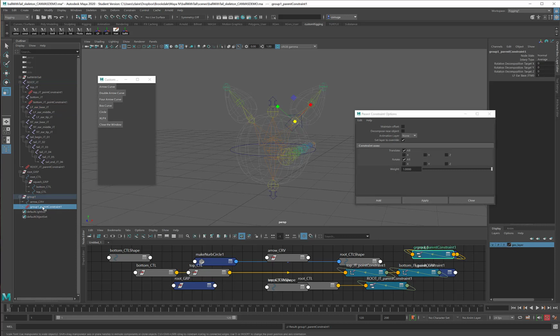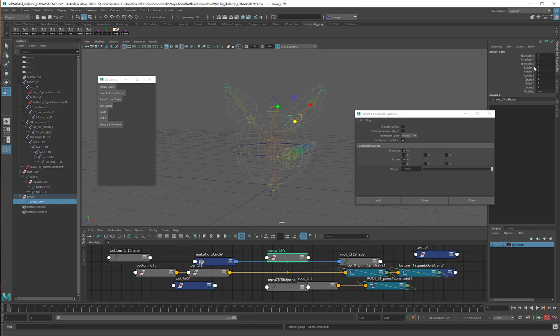So I can take this parent constraint. I no longer need it. I was just using it for snapping purposes, and I can delete it. It's gone. So now I've got this group node and this arrow curve. The arrow curve is nice and pristine. It will be easy for my animator to reset this. Lovely. The group node has all of this delicate information in it.